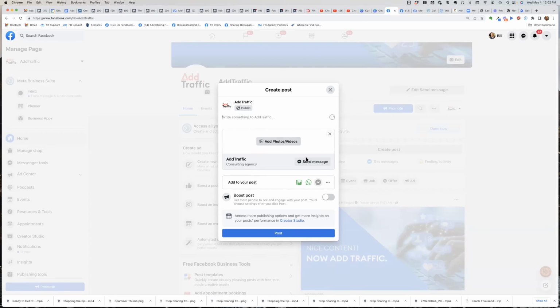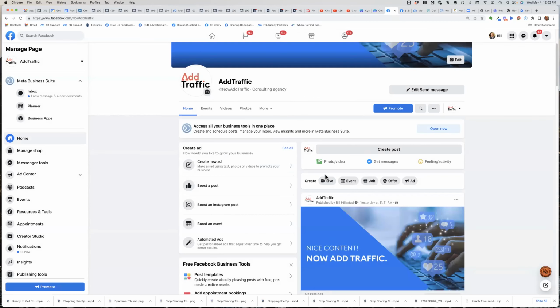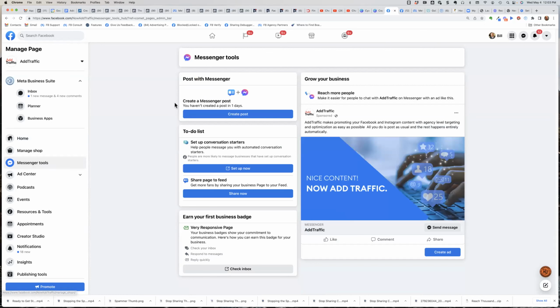So now I'm putting up a post. It's got a send message button in it, but it's not going to have a customized chat sequence. Like when we do a messenger ad, we'll put in a chat sequence that says, hi, Bob, how's it going today? And then I can have clickable replies or whatever, but you have a default message for your page. So when you're on your page, if you come over here to Messenger Tools, you can see that I can create a messenger post if I want to do the custom thing, or I can set up conversation starters.